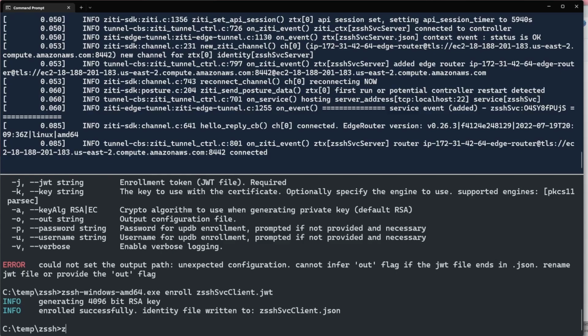And now what we're going to do is run ZSSH. I'm going to use the service that's named ZSSH service. I'm going to use the config file that is ZSSH service client.json. I'm going to give it my public or private key, which is what my SSH is going to connect with. That's my credentials, which is at this location. And then I'm going to connect in as Ubuntu, and this is where the neat addressable terminator comes in, ZSSH service server. So I'm going to connect to the identity name, not the host name.